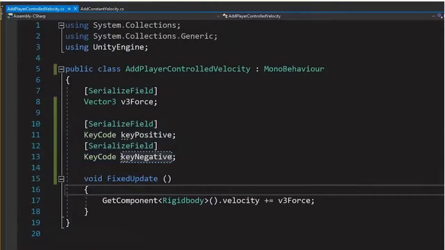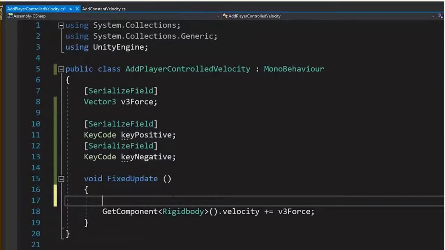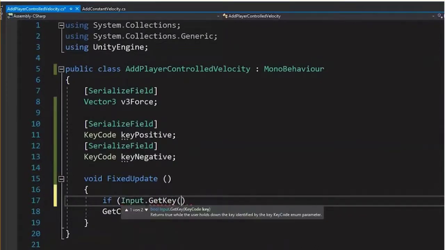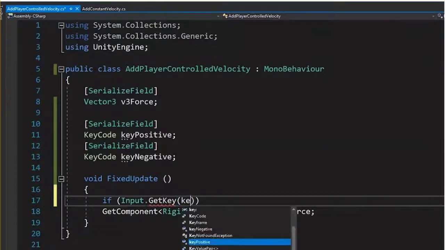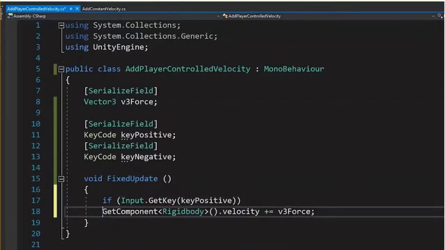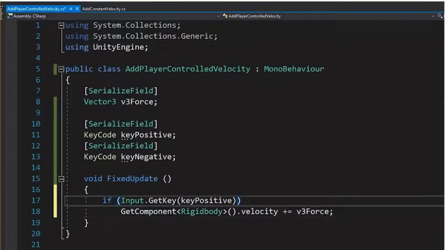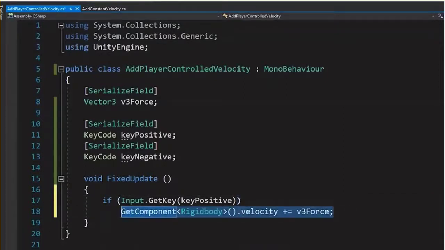What I want to do now is just add a new if statement. An if statement looks like this. You write if, then you open a bracket and you close a bracket, Input.GetKey. Then we open another bracket and close another bracket, and in those brackets we write our variable keyPositive. Then go one line down here, press tab. Here we go. So now this force is only added if we press the positive button.